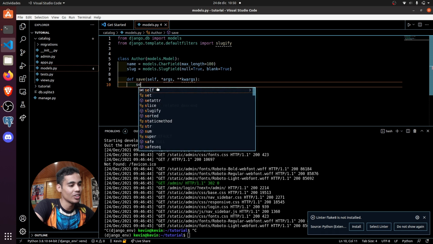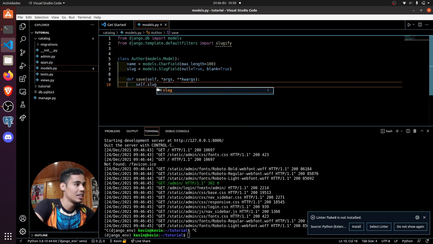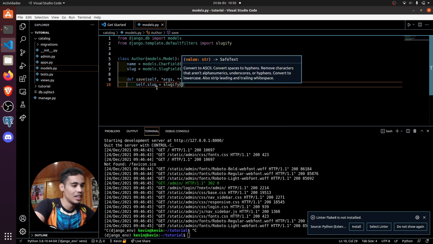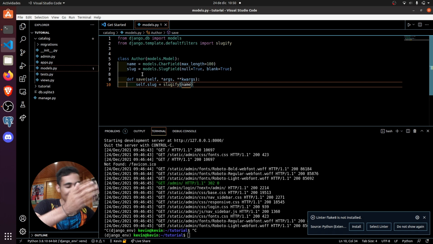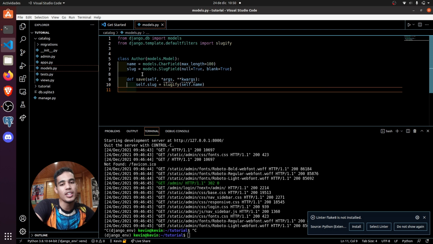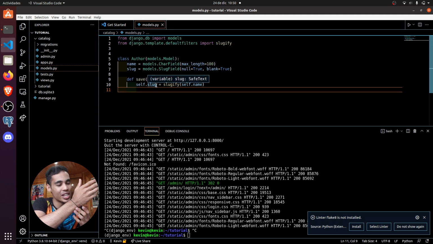We say that self.slug is going to be equal to slugify, and then we just simply slugify the name that it gives us. As simple as that. Well, we have to use self.name. The next thing we need to do is use the super method to save, because this is not the way Django saves things.